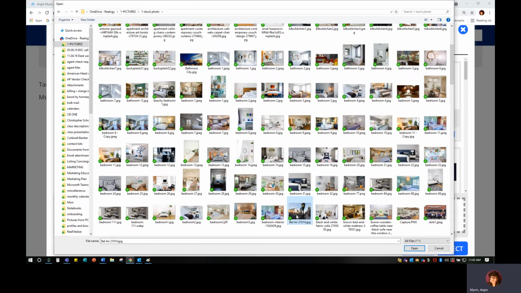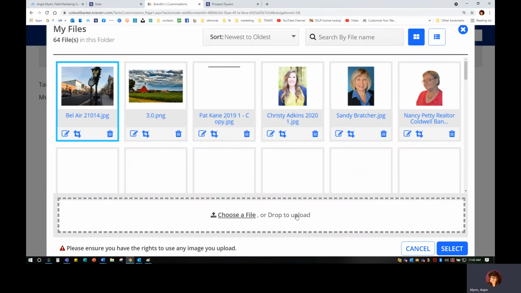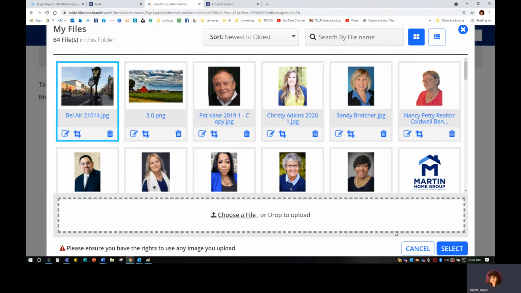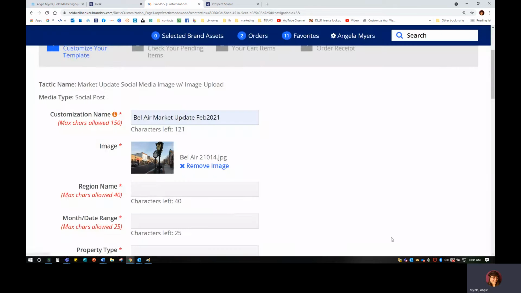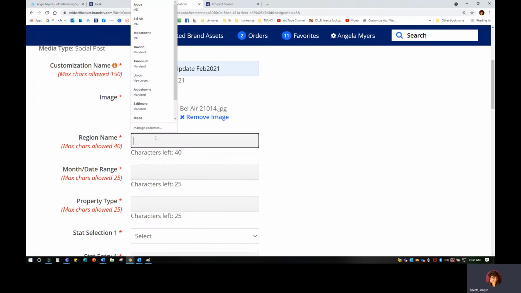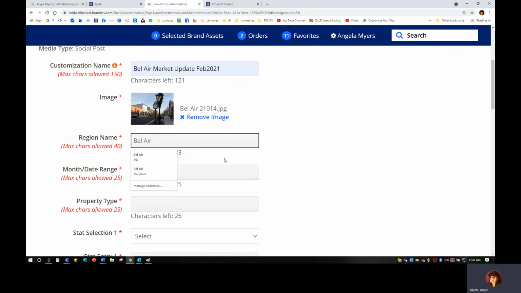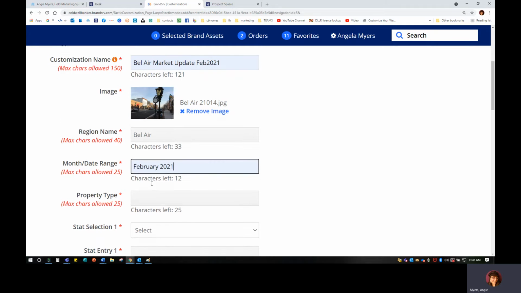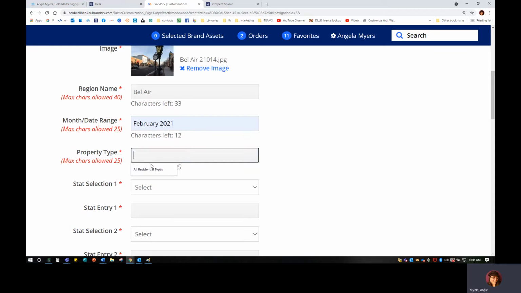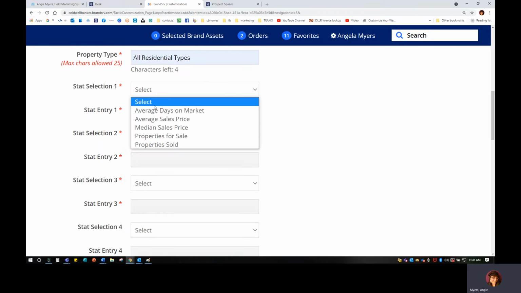So here I do have a picture of Bel Air saved in my computer. It's a little Christmassy, but that's okay. So here I have the photo. I'm going to go ahead and select it. The region name is Bel Air. Month and day, again, that's February because that's what I have so far, all residential types.